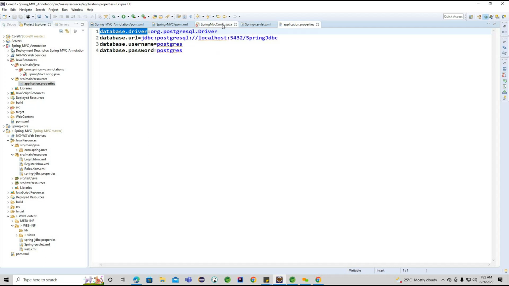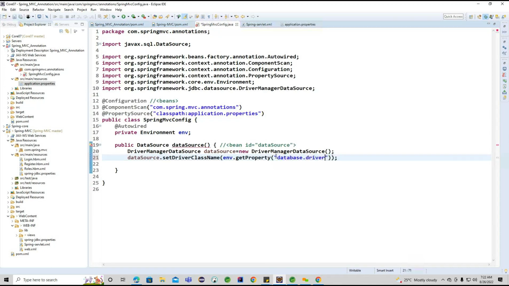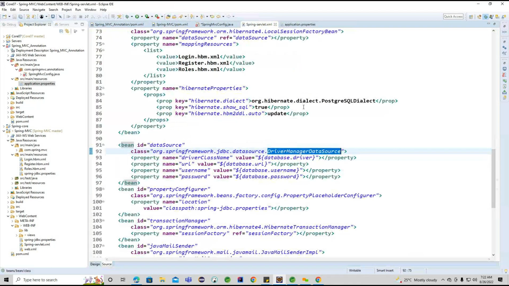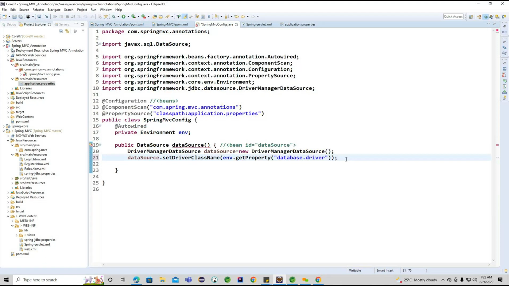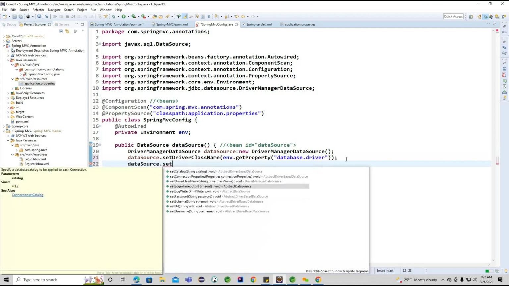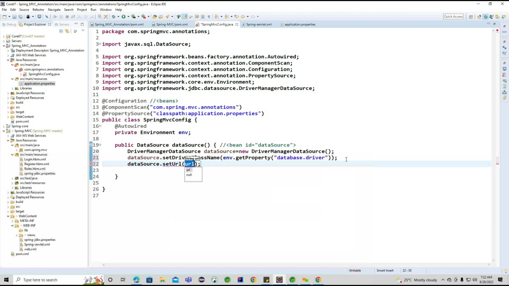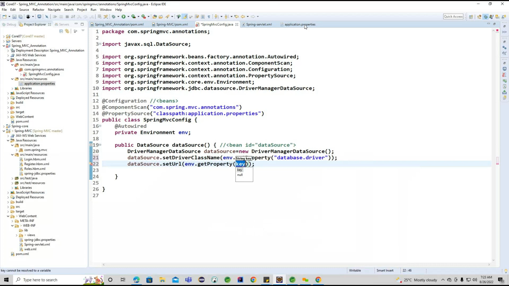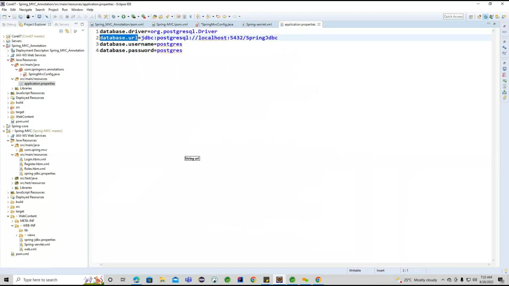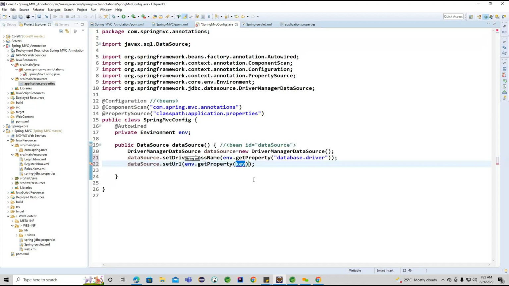Something like database.driver. So what we are using here is the database driver. Same thing we are using here also. Now after completion of this driver class name, data source dot, so the driver class name is completed, and then the URL. The URL also we are having is database URL.